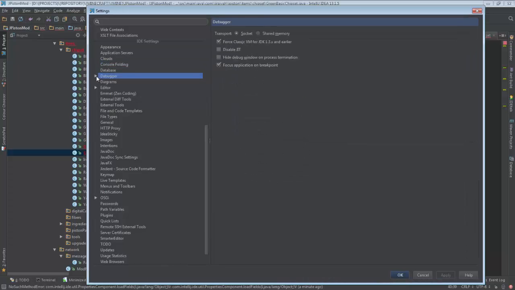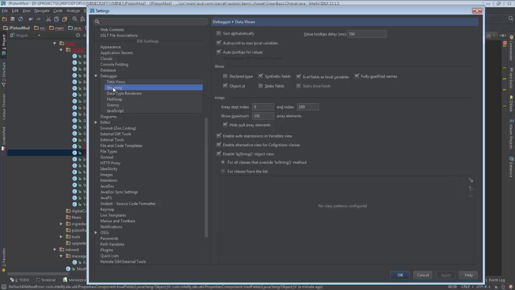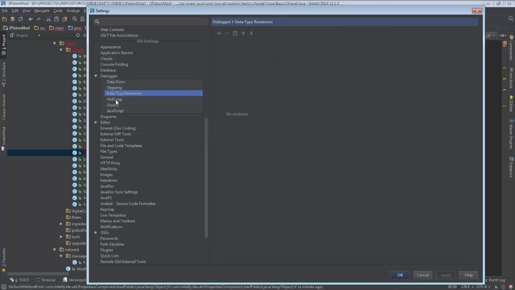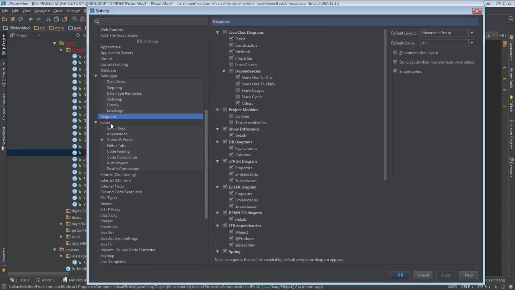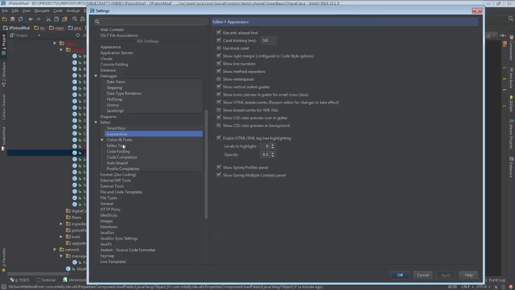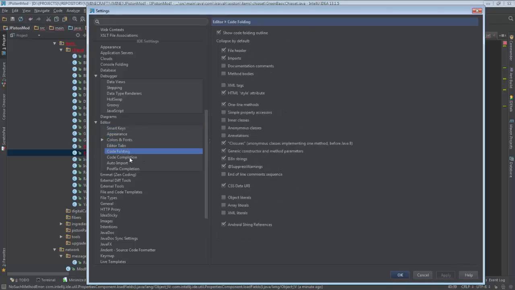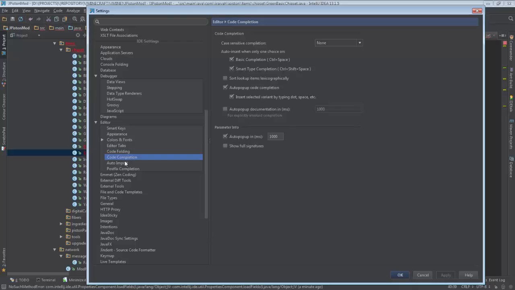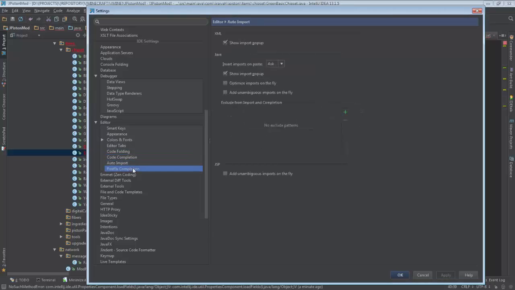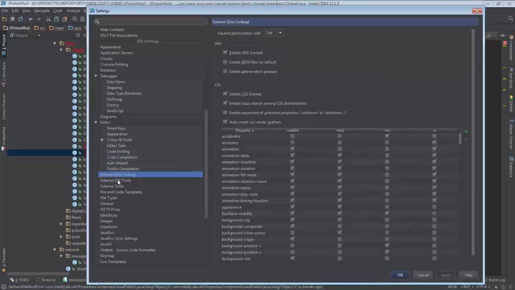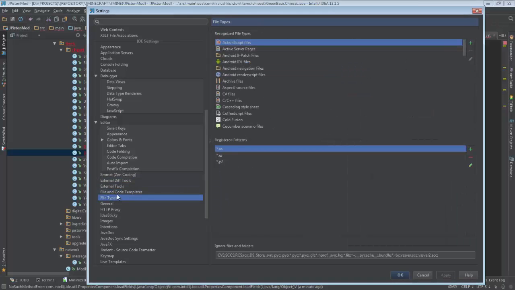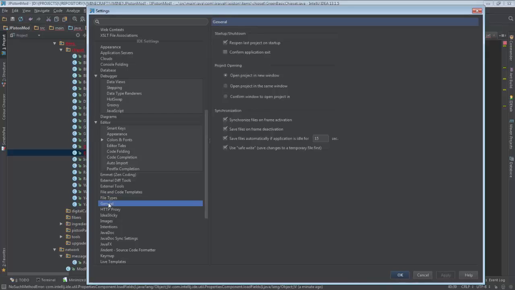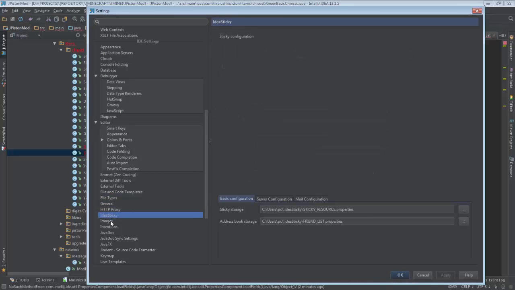No, debugger. Data view, no. What is that? Milliseconds, no. No, no, no. Diagram, no. Editor, smart keys, appearance. Tabs, code folding, code compilation, no. Import. Yeah, I have to go one by one to see just the memory. Oh, that's funny.